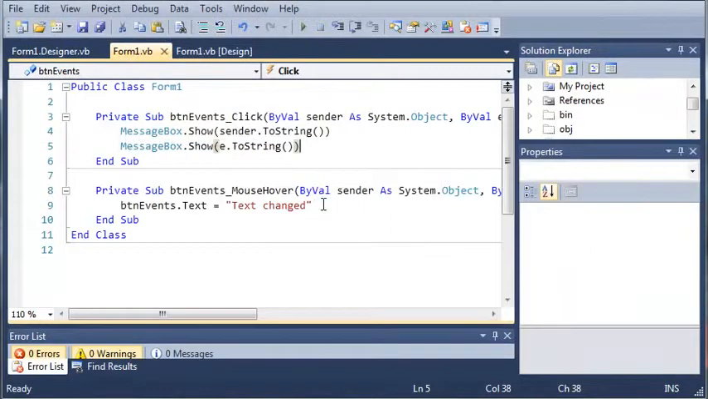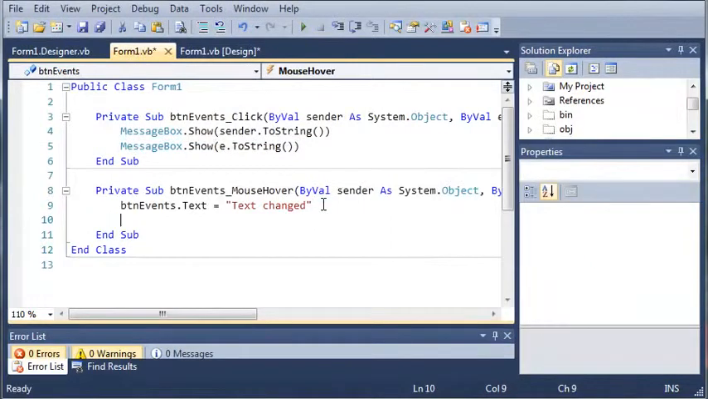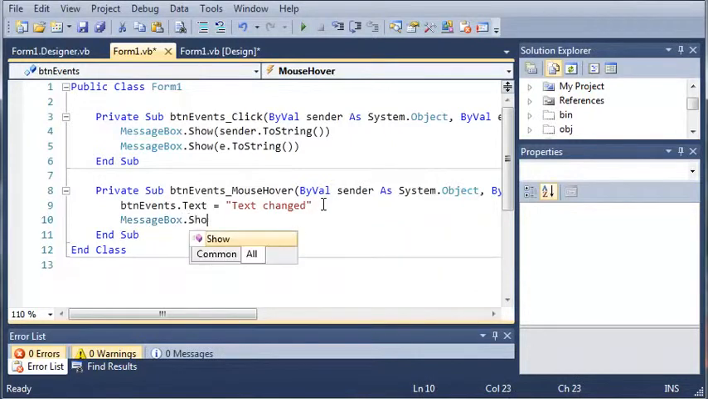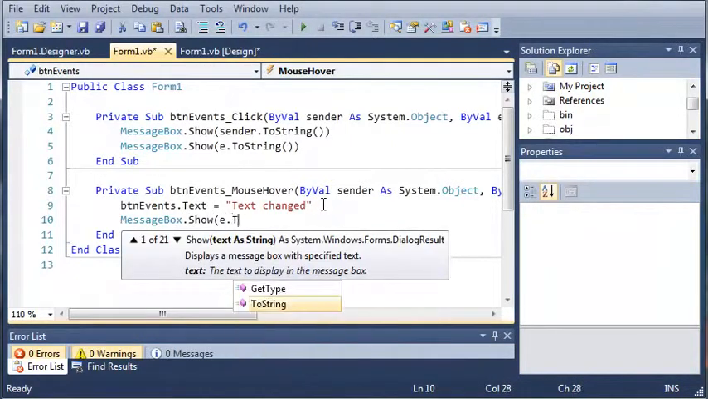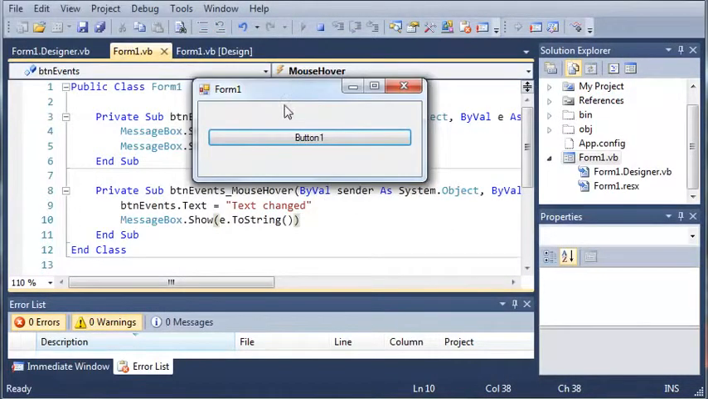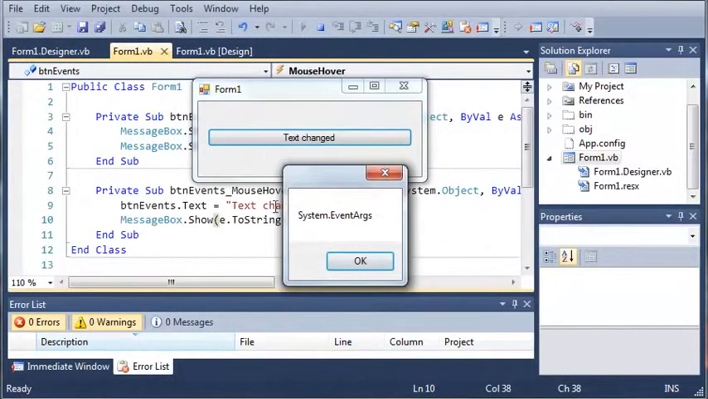So now what we can do is show you the e for mouse hover. So we'll type MessageBox.Show e.toString. Let's go ahead and run this. And you can see when we hover the mouse over, it shows us System.EventArgs.